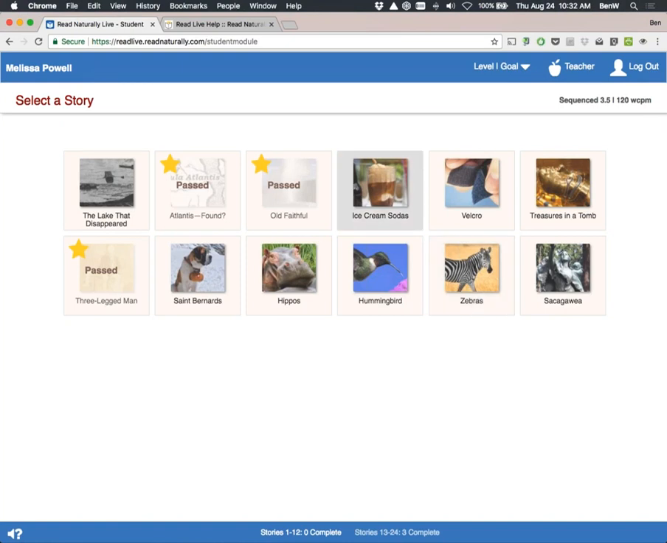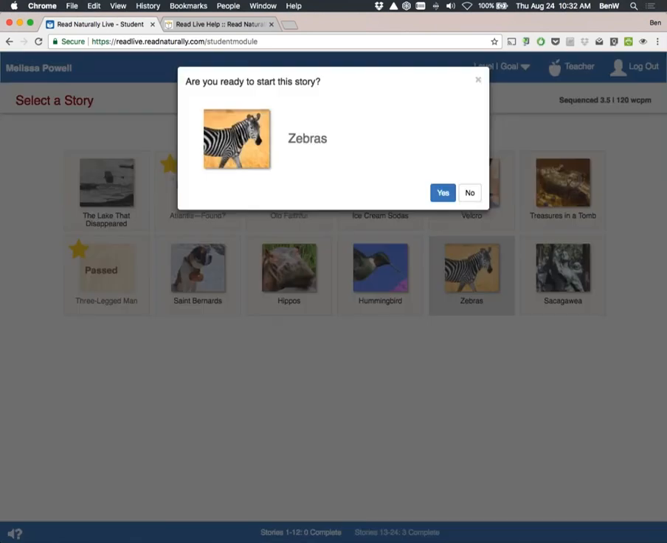Please note that the stories are not organized in any particular way. In other words, they don't go from easier to harder as we move from left to right. Students simply select the stories that they are interested in and allow them to explore the stories as they wish.